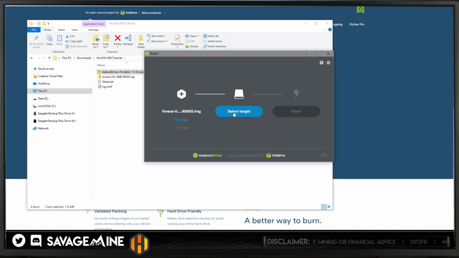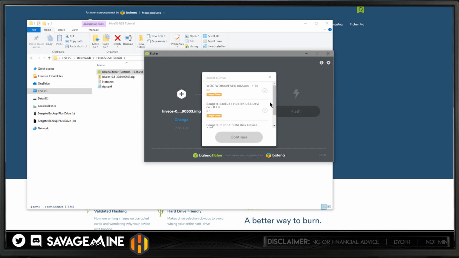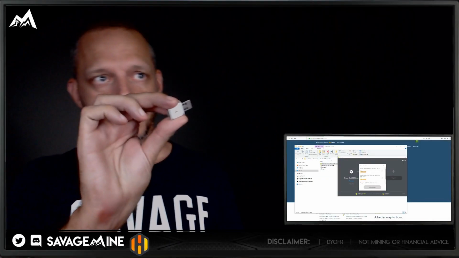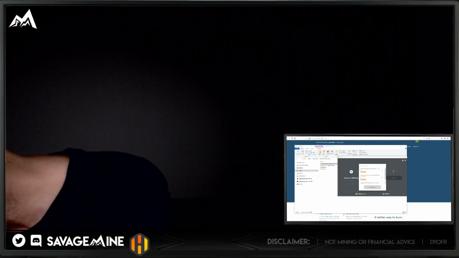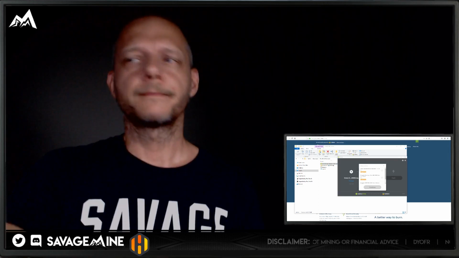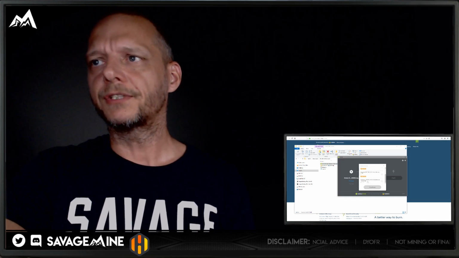and then select target. Now, if you haven't inserted your drive yet, then it's not going to show up in here, right? So I am going to plug in the USB to a USB 3.0 port. I don't know if it'll show up in here without closing it. Yeah, there it goes. Okay, so it did show up in here.